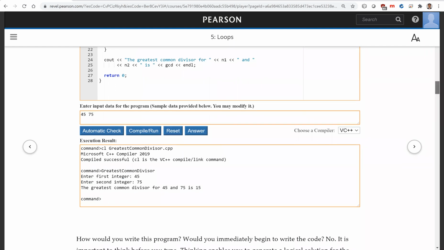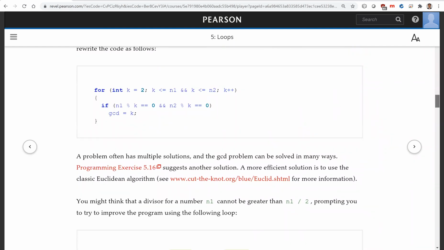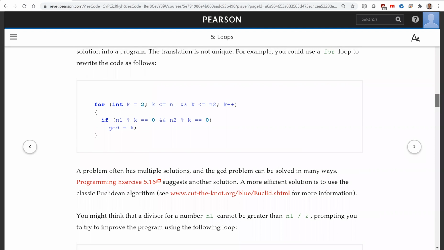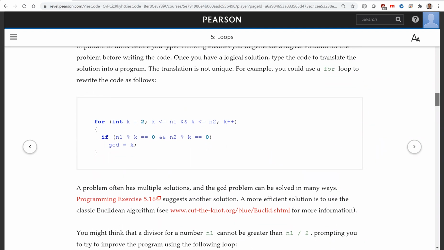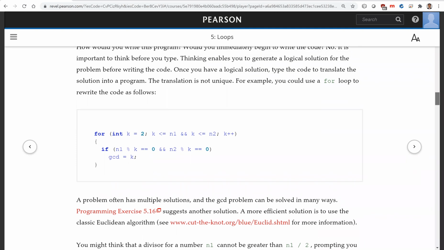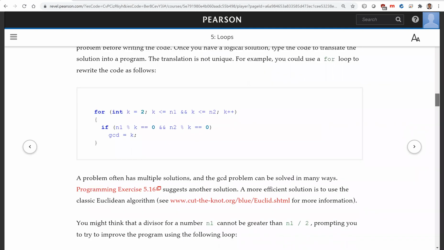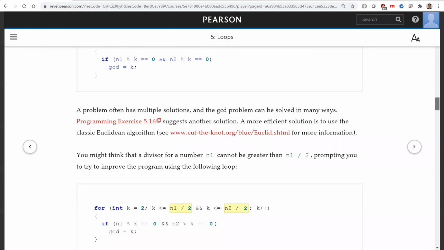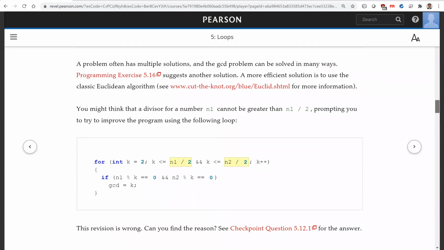So that is all for finding the greatest common divisor. Now, there are many different ways to do it. This algorithm is not the most efficient. In chapter 22, we introduced the most efficient algorithm. It's called the Euclid's algorithm.